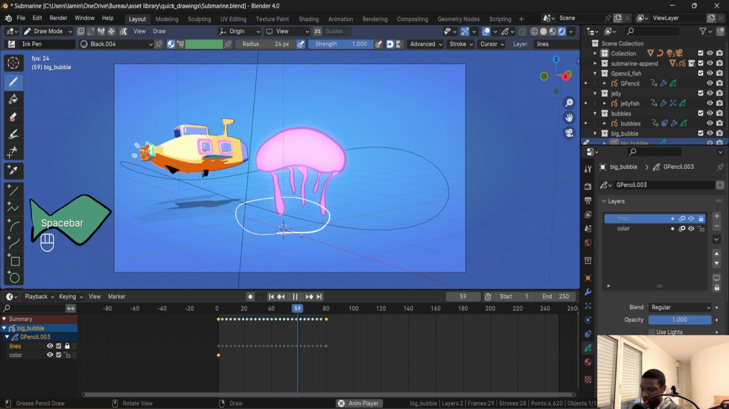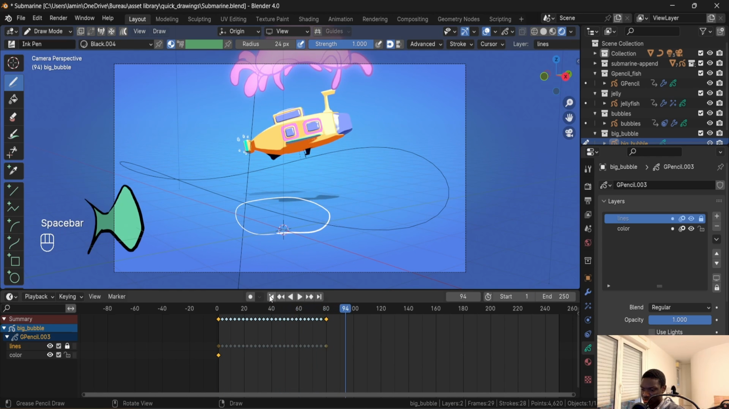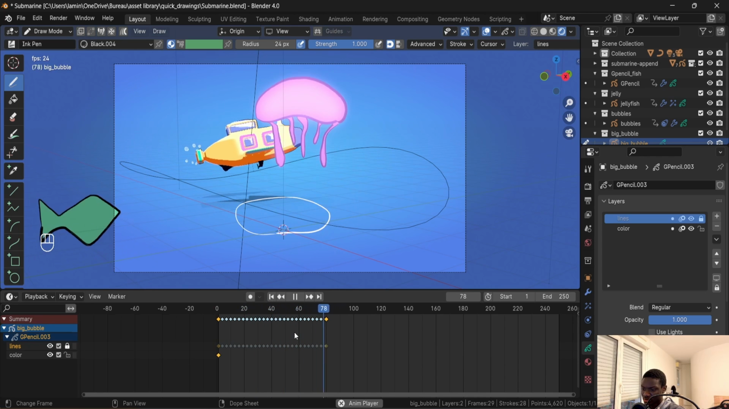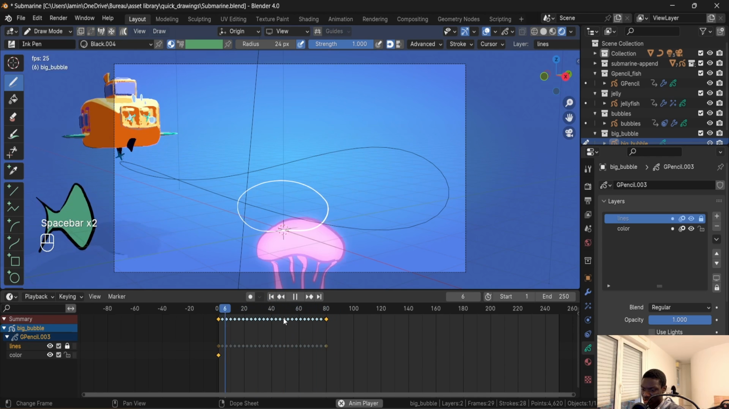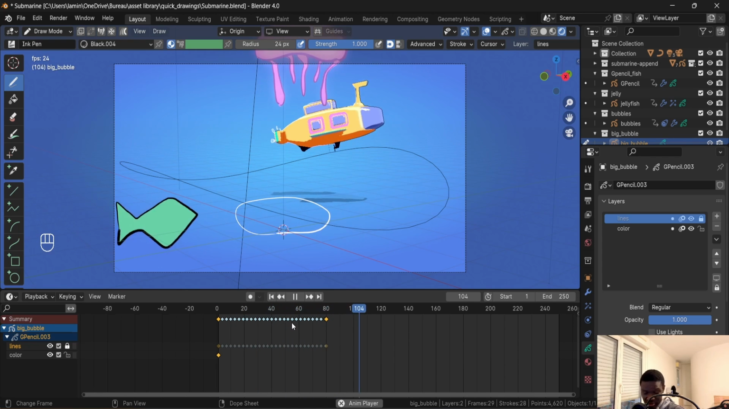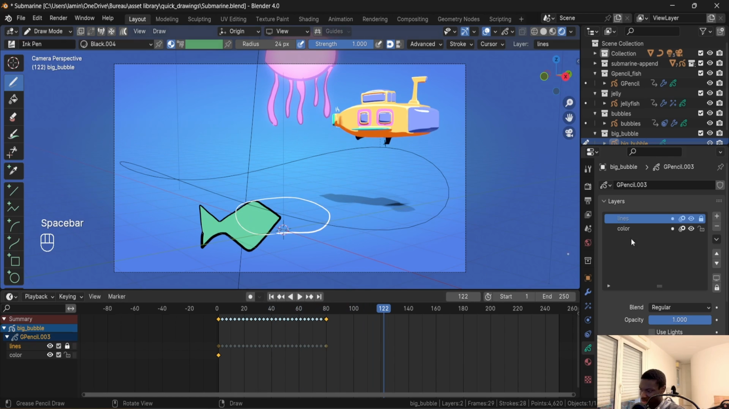So this is what it does, right? See? So yeah, it did this without me drawing any keyframe in between. So this is really cool and can come in really handy sometimes.